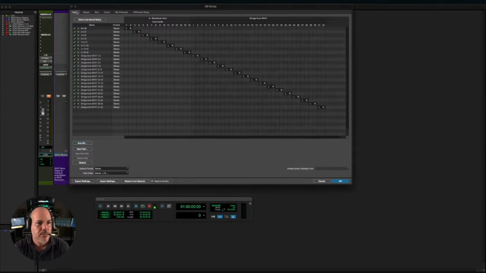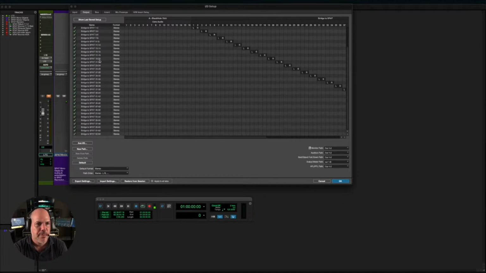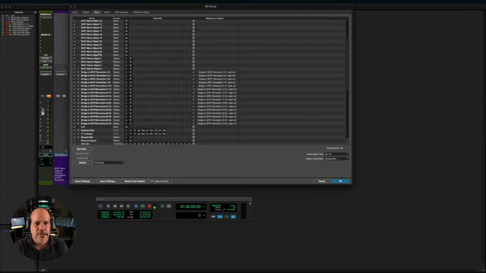Here we are on the input side. We have a bunch of bridge inputs that we can use, and they're coming from bridge from SPAT. On the output side, we have a bunch of bridge to SPAT, so going from Pro Tools to SPAT, all created. What's going on with our buses? Yeah, it's still not resolved. We can resolve this if my memory is correct.